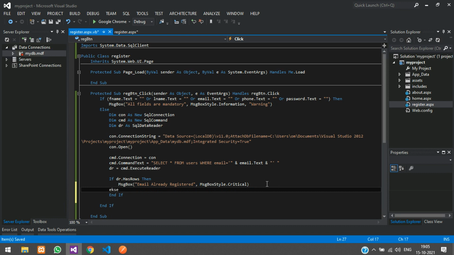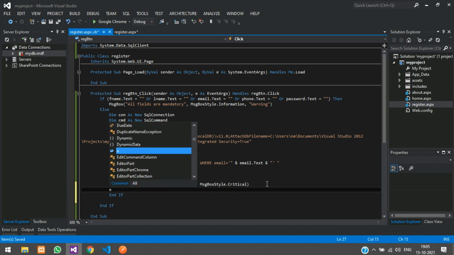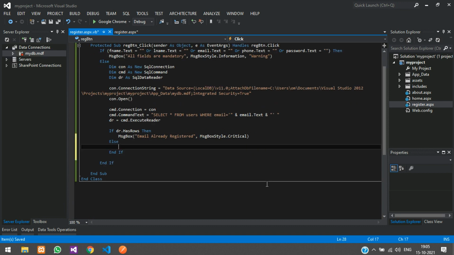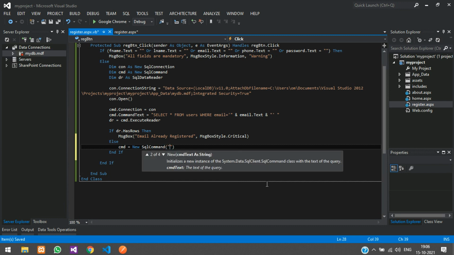Else, if it doesn't have any rows, that means the email is not found in our users table, then we are going to register that user. So just write your command, cmd equal to new SqlCommand within the function, just within double quotes give your command. So say insert into users and give your column names over here. I'll say fname, lname, and then I have my phone, gender, and then the email and the password.